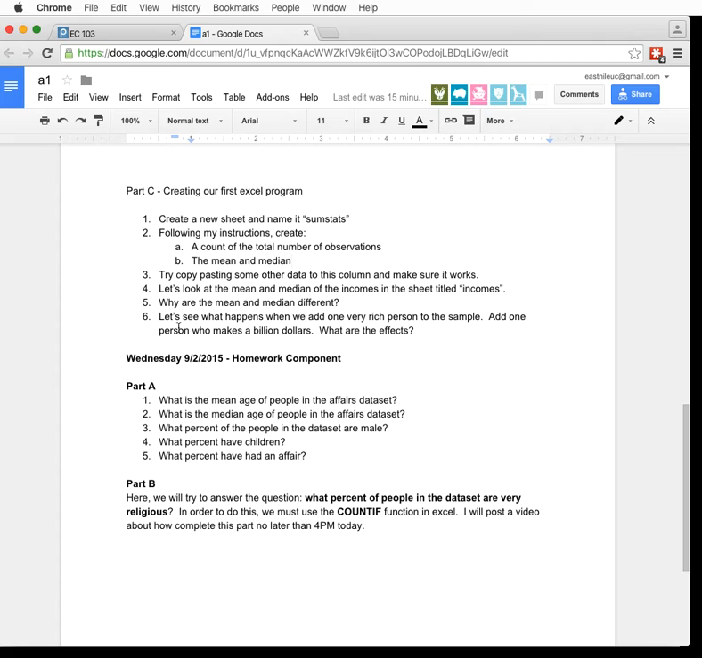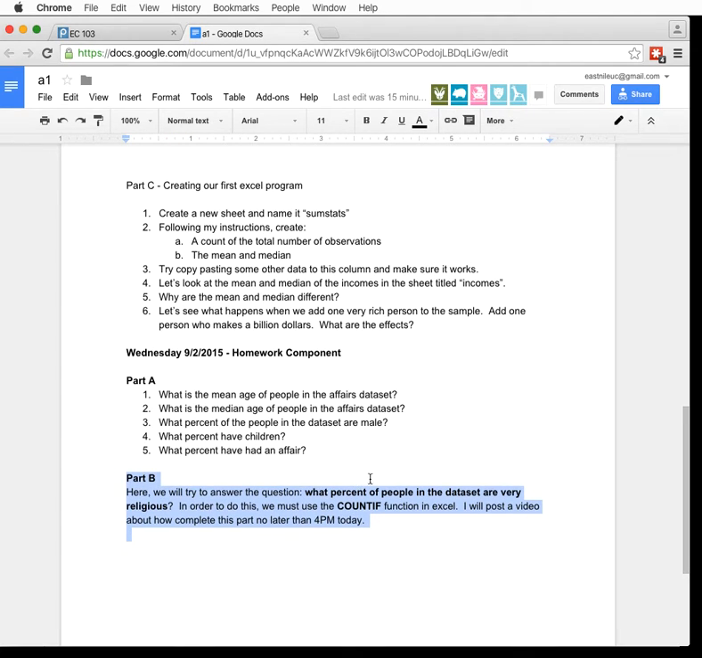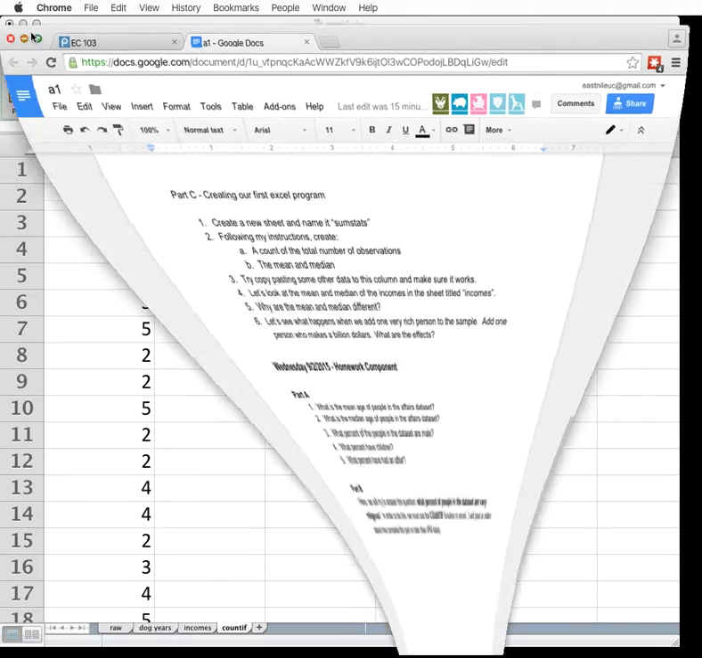I'm posting the video on how to use the COUNTIF function in Microsoft Excel. In part B of your homework assignment, I ask you to count what percent of people in the data set are very religious. In order to do this, we have to know how to use the COUNTIF function. So let's go back to our data here.